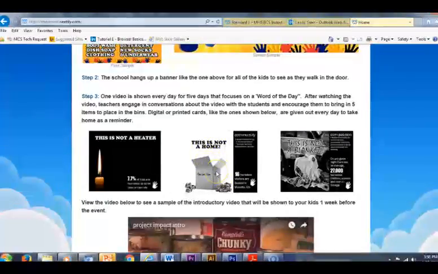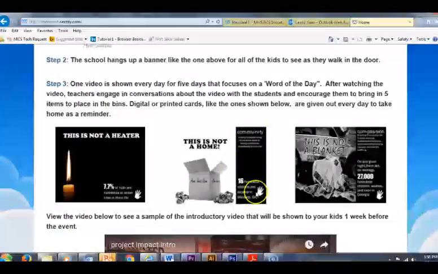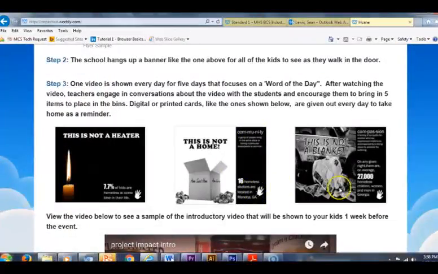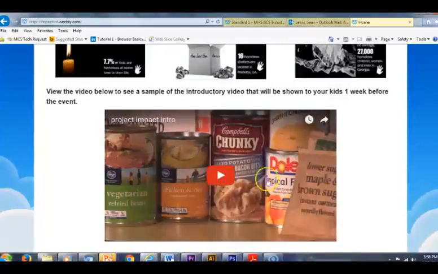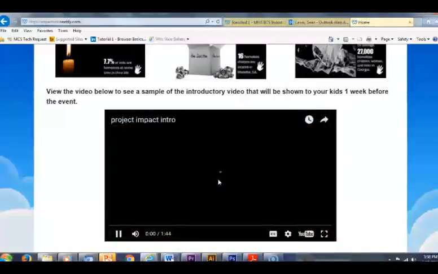So this is a box that says Home Sweet Home on it, and it defines what a community is. Again, it has a stat. And then along a similar vein, this is not a blanket. So all of these have a similar look and feel. They use black and white just because it seemed appropriate with the seriousness of the topic. And it's something to just spark a debate and a conversation, I should say, with kids to let them know why they're bringing things in. And then we got with the video department to make a Project Impact intro video as well.